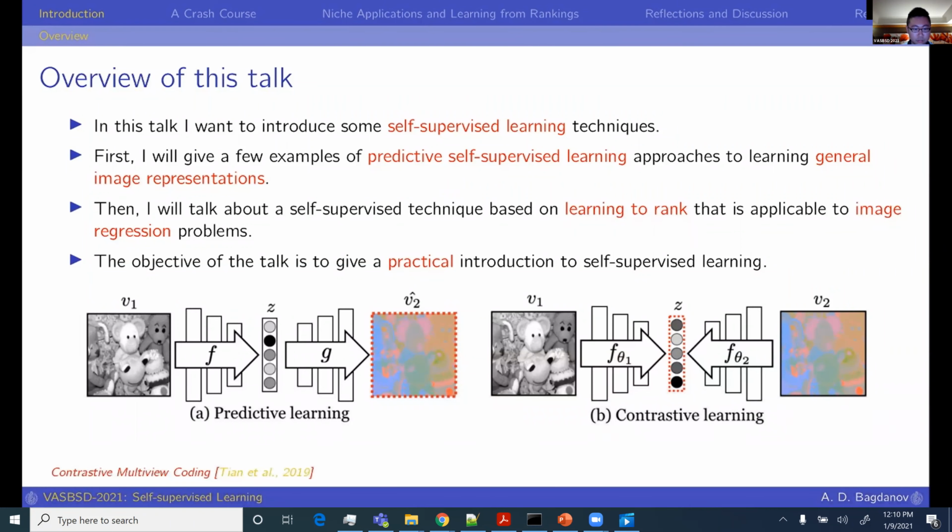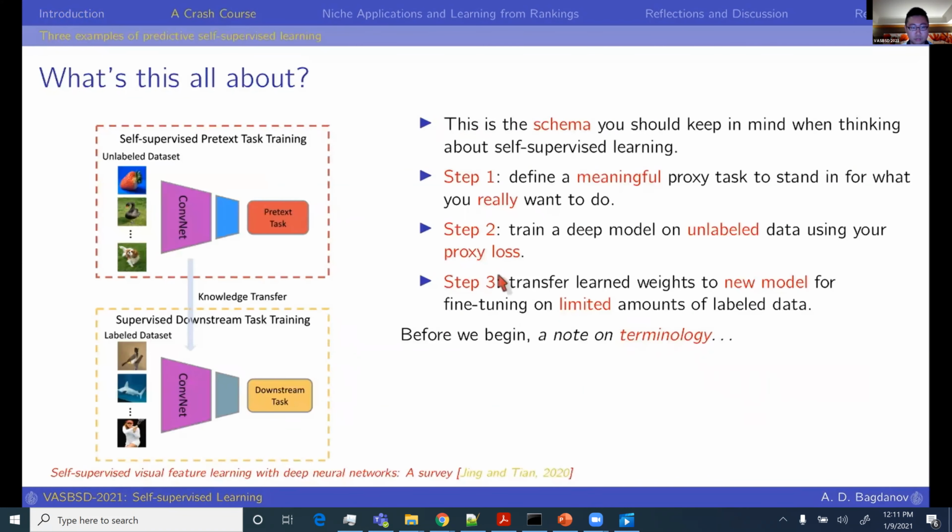In some sense, they're more broadly applicable because if you have a very specific problem and you can design a pretext task, we'll see what that means in just a second, that you can self-supervise, then you can learn image representations that are appropriate for your specific task.